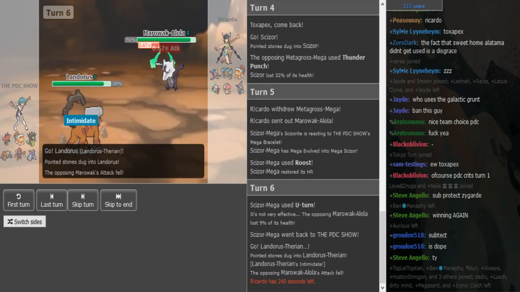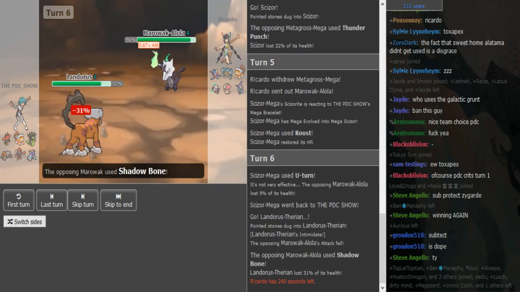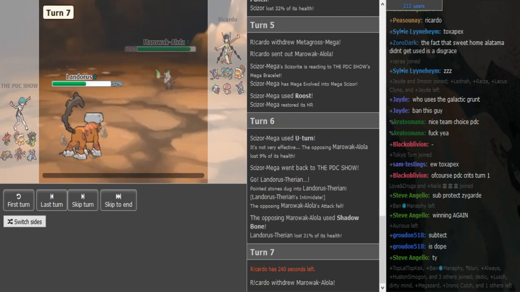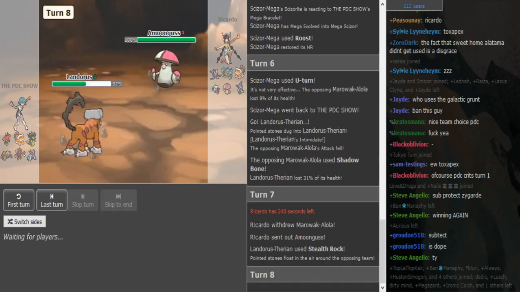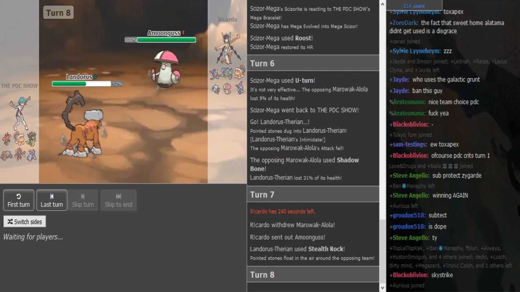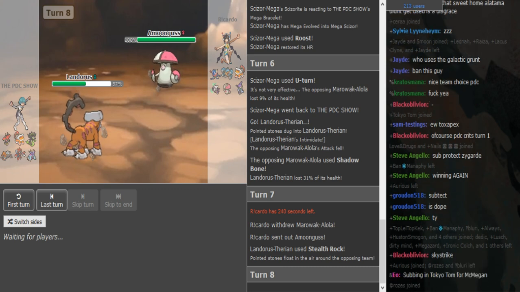I think he's Pursuit or SD with U-turn and Roost and Bullet Punch. Shadow Ball doing good damage. Mandibuzz being the good one it is, but sick club. So yeah, PDC also gets up his rocks.